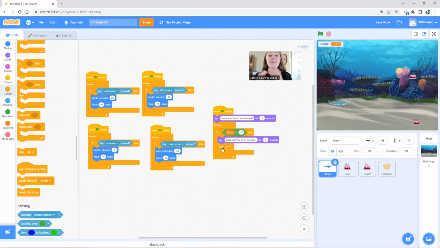Because what you can do is you can save this to your Scratch account and you can come back into it later. You can add more code to it. You can change the speed of everything. You can duplicate enemies, anything you guys want, and you can share it with your friends and family.